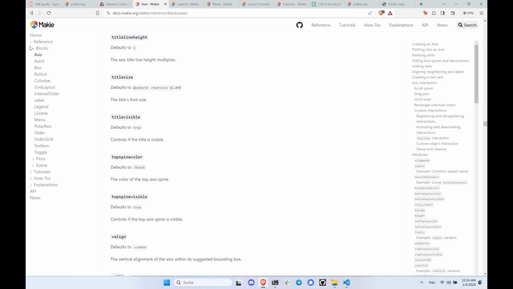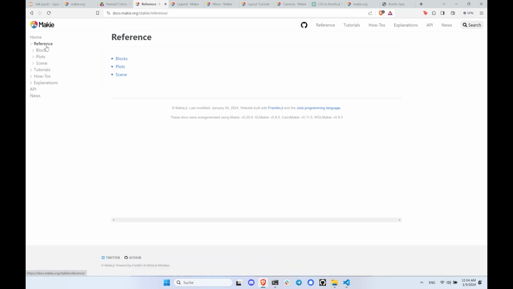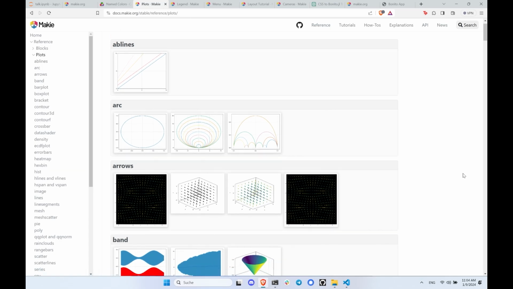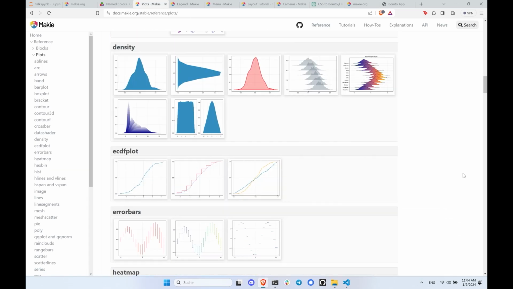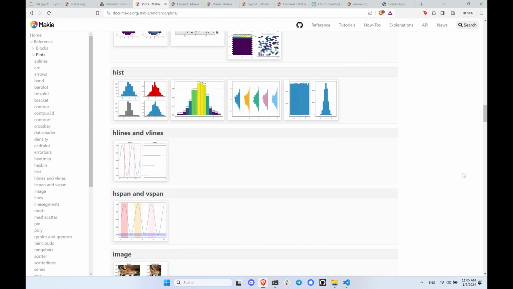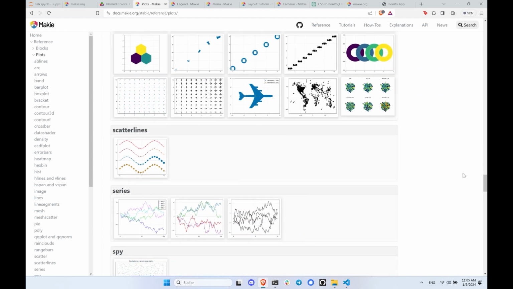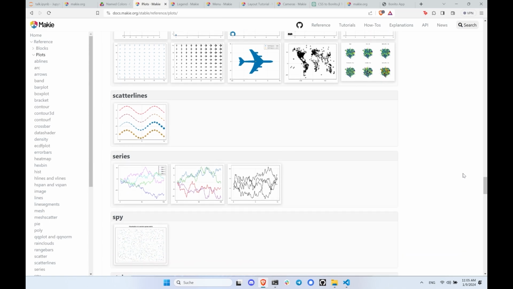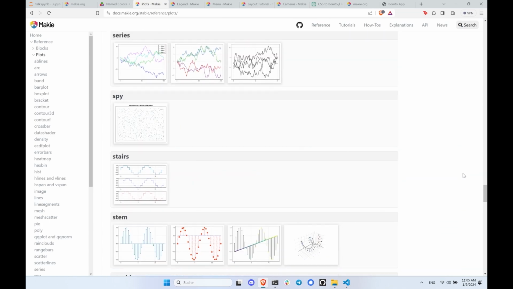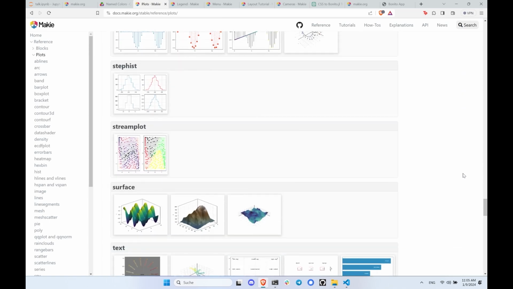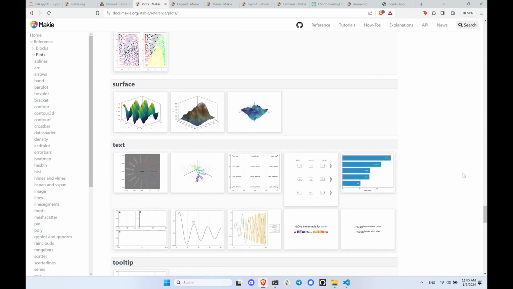There is also, in the documentation, in the reference section, an overview of all the plot types. So if you're ever lost, just scroll through this and find your plot. Sometimes they have slightly different names from the plotting library you're used to, but usually we try to stick to what MATLAB or Matplotlib does with the naming.